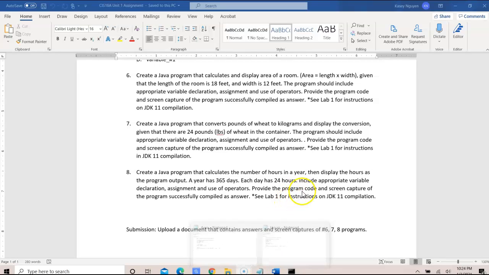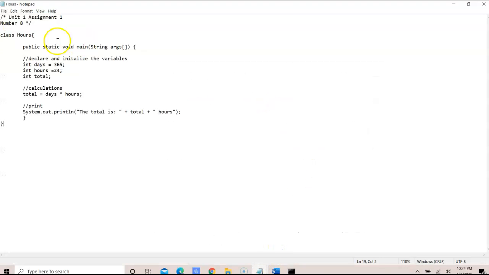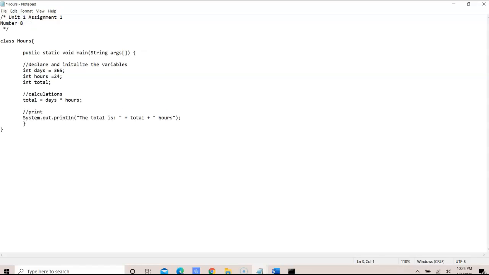So to start, I'm using Windows PC, and I will use Notepad text editor to be able to write my program. And I simply open Notepad. At the top, I have a block comment or multi-line comment using the slash and the asterisk to open the comment, and closing it by asterisk and slash. I just simply state that this is Unit 1, Assignment 1, Number 8. I can say that this program calculates number of hours in a year.